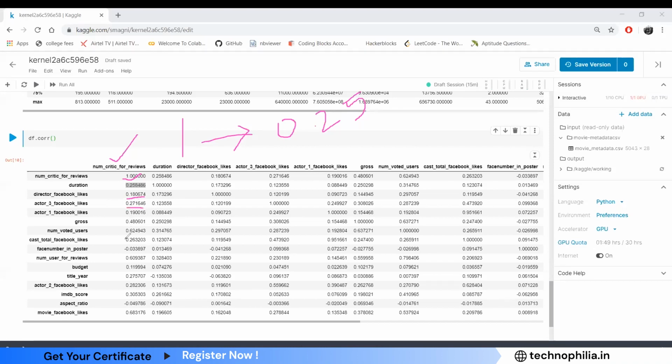Similarly, the case for this, for example, here, if my number of critic reviews is increasing, then the facenumber in poster is decreasing by a value of 0.03. So it is negatively correlated with this column. So it is giving us the correlation between every column present in the data set. So are you getting it?